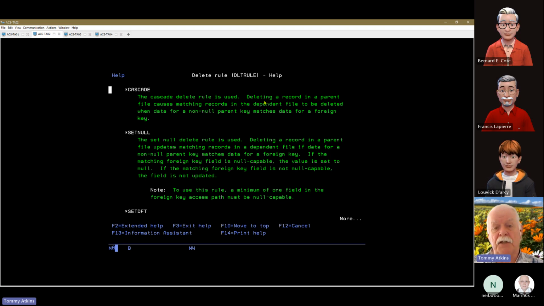The cascade delete rule: deleting a record in a parent file causes matching records in the dependent file, and I'm talking here not about one dependent file, but all dependent files, to be deleted when data for a non-null parent key matches data for a foreign key. So if you use the cascade rule, all the records in your foreign key file will be deleted if you delete a parent.